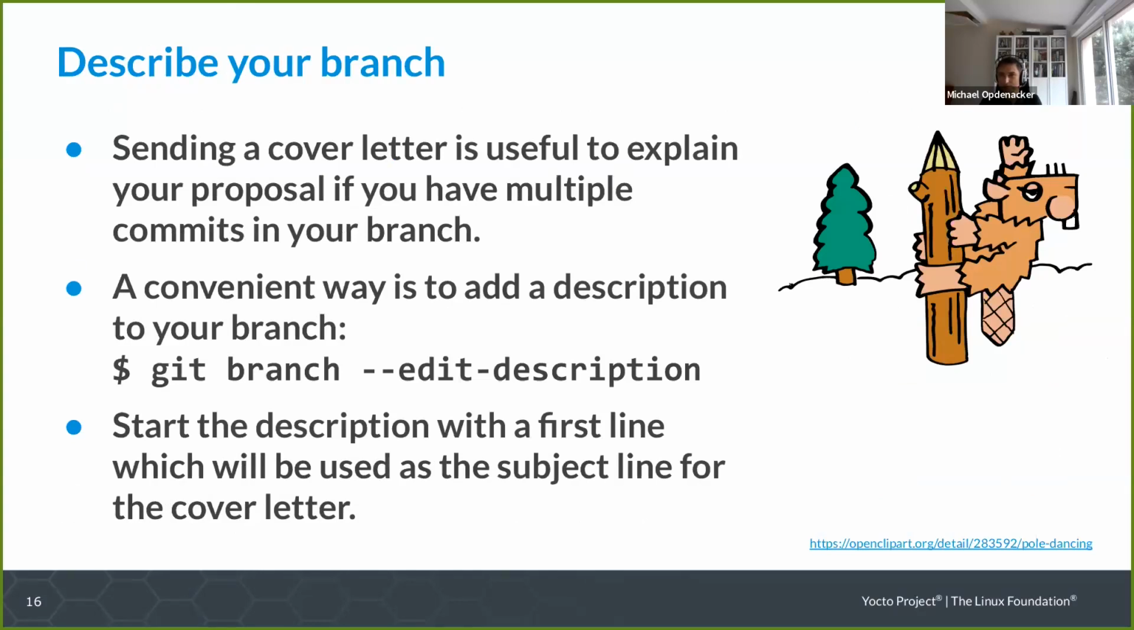The next thing you want to do is to describe your branch, because ultimately when you have multiple patches, you should send a cover letter that explains your proposal and gives an introduction to the commits you're going to send. In the past, I was keeping my cover letter by myself. I didn't know how to keep it in Git, so I had my list of cover letters outside of Git, and that was really inconvenient. So now what you can do is actually store the description of your branch inside your branch with git branch --edit-description. And you just write the description of your branch.